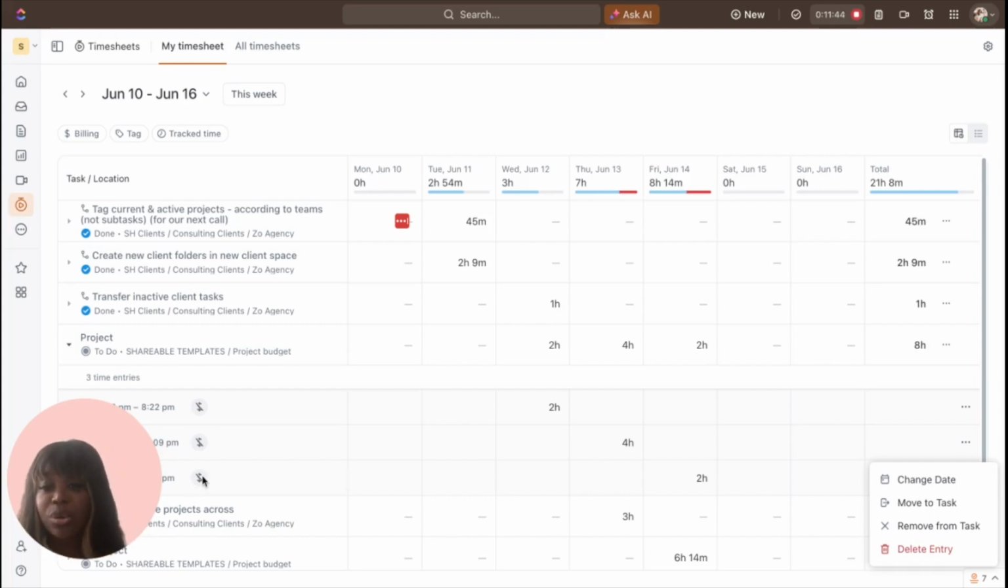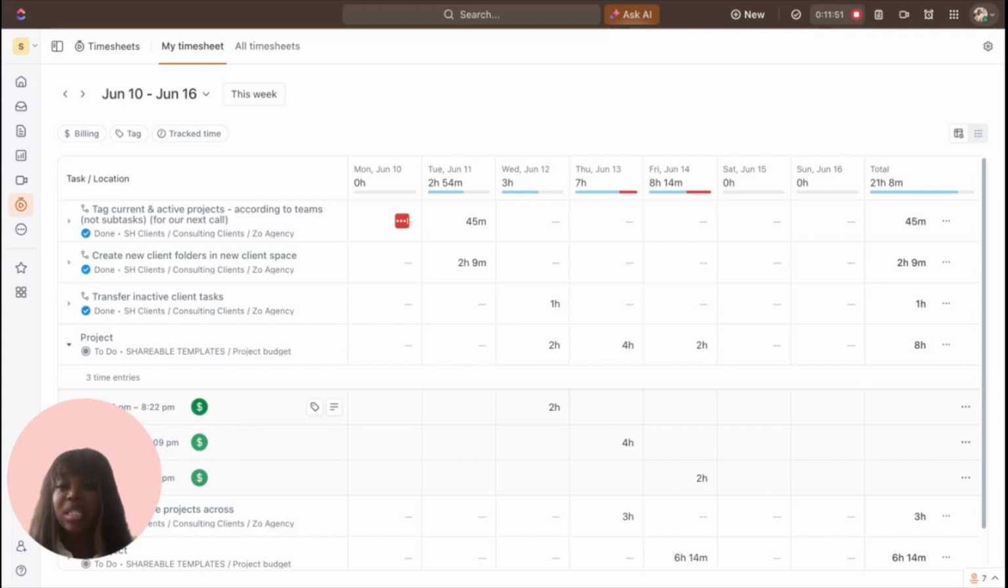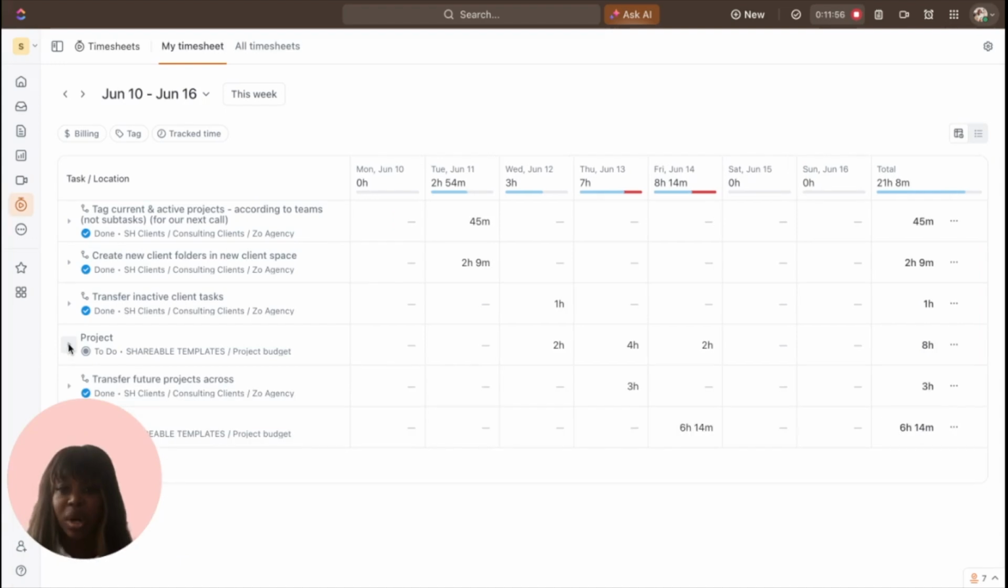And also don't forget, you can switch on whether this is a billable task and mark it as billable, or if this is non-billable project work. So that's how you can update the task entries within your own timesheets as well.